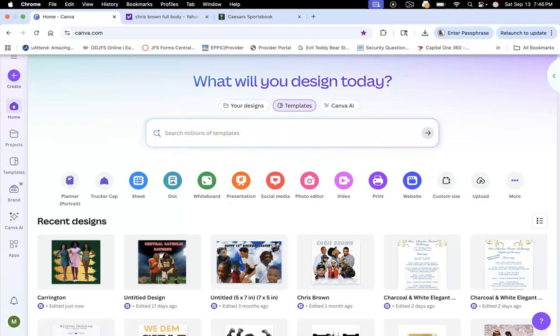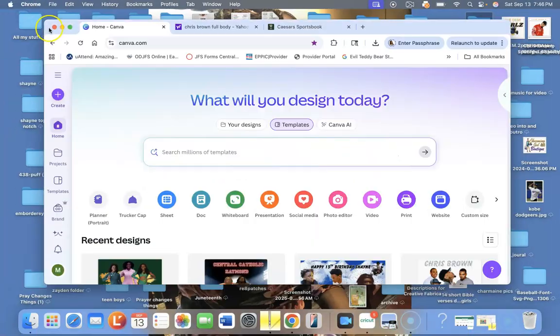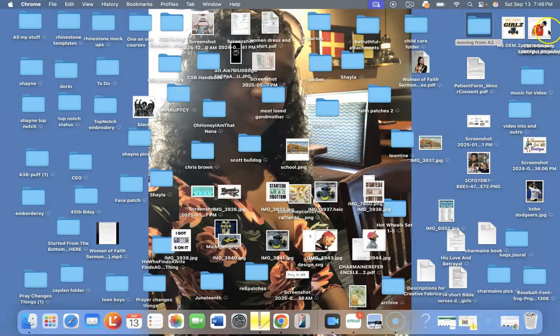I never find my pictures. Well, let me see that picture. Did it save to my desktop? Yep, it's saved right here. Usually it pops up, but it didn't pop up. So I'm going to show you how to get it off my desktop. There it is on my desktop.